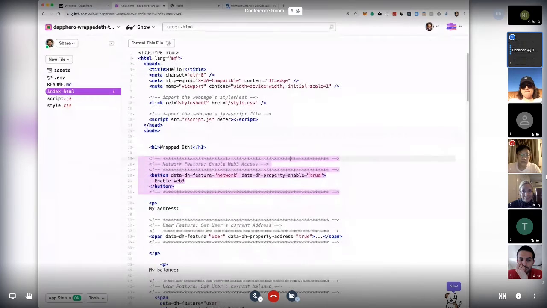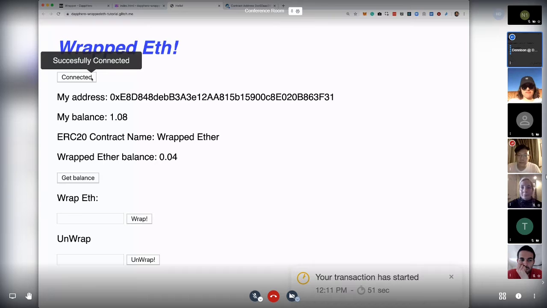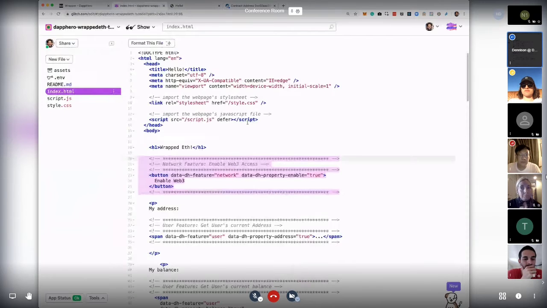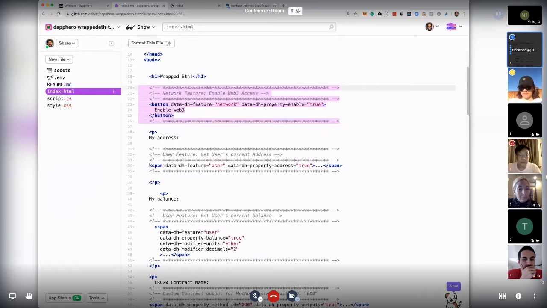And what we have here is a button that has a feature of network and an enable property of true, and it just says enable Web3. And that's this button, right? When it's loaded, it will tell you whether or not you're connected. When you click on it, it will ask your permission to connect to your wallet. Then to show us your address, you simply have this span here.